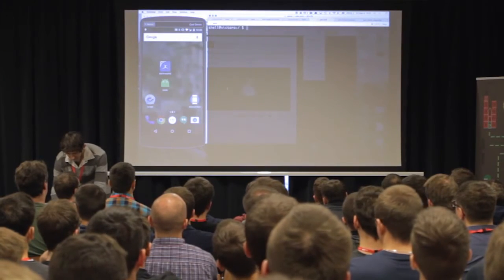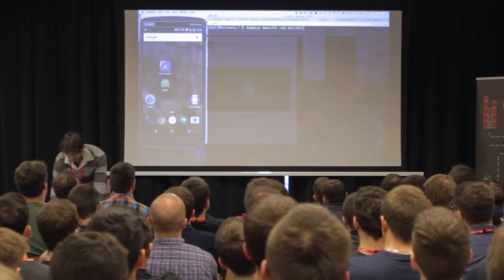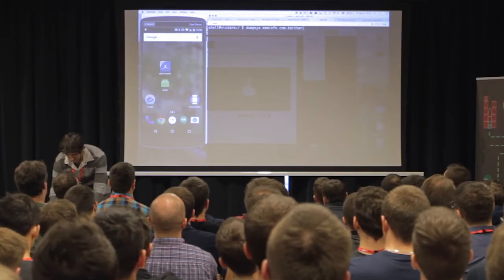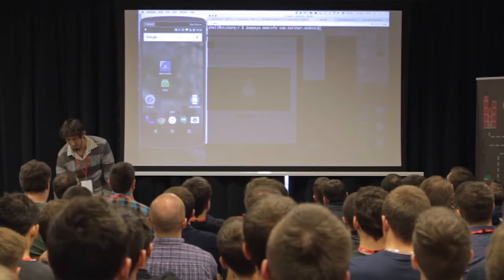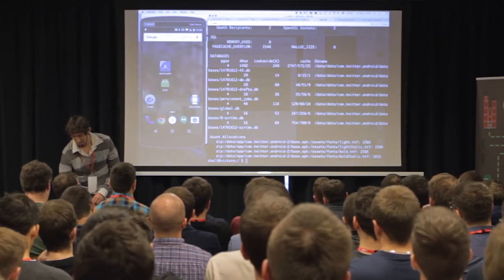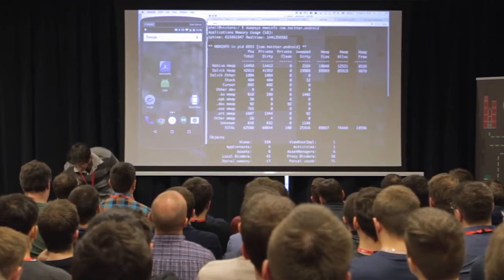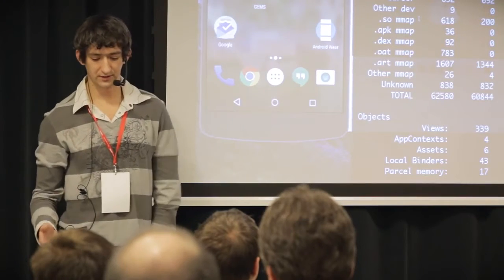But what is more useful in this command is that you can type a package name of your application and get more information, more insight about your particular process. So, for example, let's take a look at the Twitter application process. You will find that it dumps information about the size of its Dalvik heap and native heap.